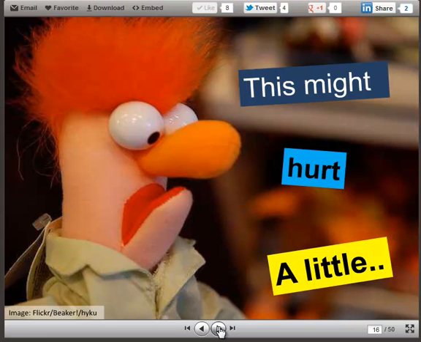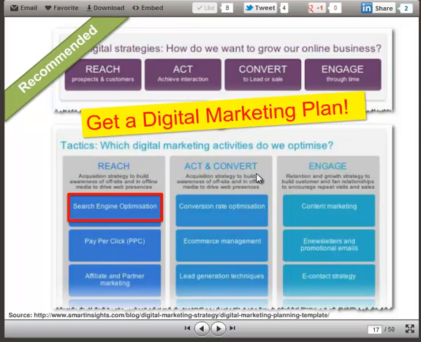So while this might hurt a little bit, we recommend that every business, no matter how small or large, get a digital marketing action plan in place, which breaks down the exact tactics that you should implement to put in place an effective digital marketing strategy. Some of these tactics can be things like search engine optimization, pay-per-click marketing, affiliate marketing. Certainly content marketing should be on everyone's radar.